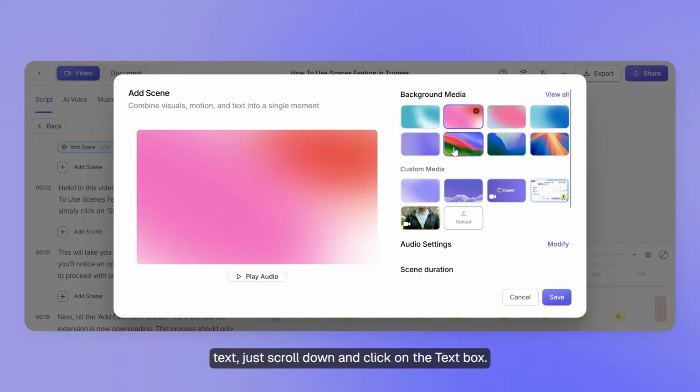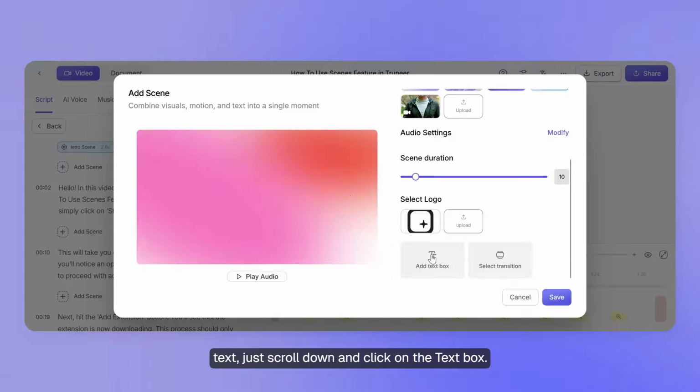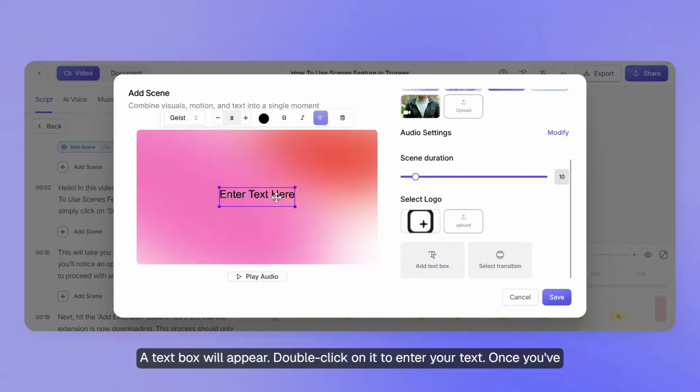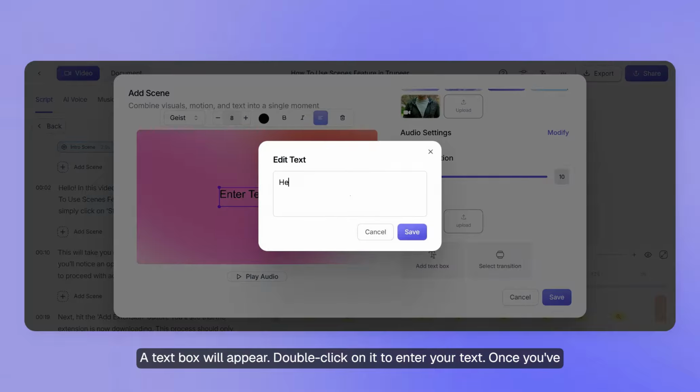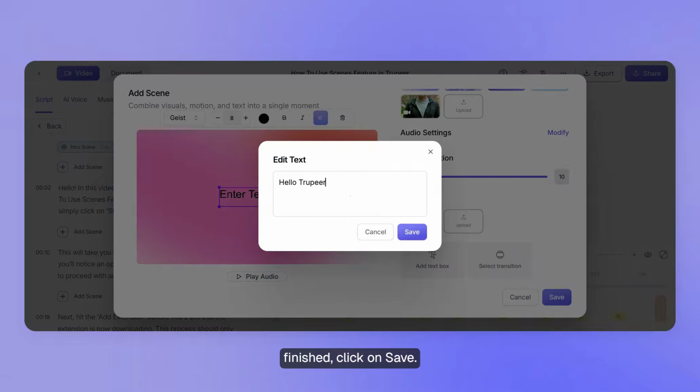If you'd like to add text, just scroll down and click on the text box. A text box will appear. Double-click on it to enter your text. Once you've finished, click on Save.